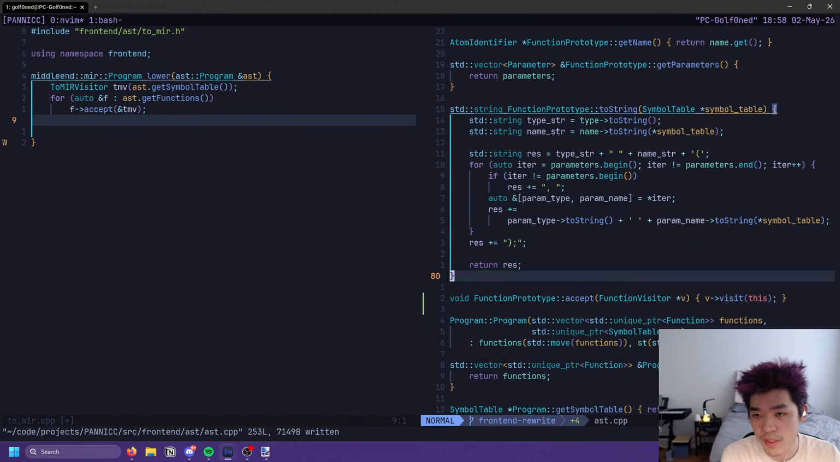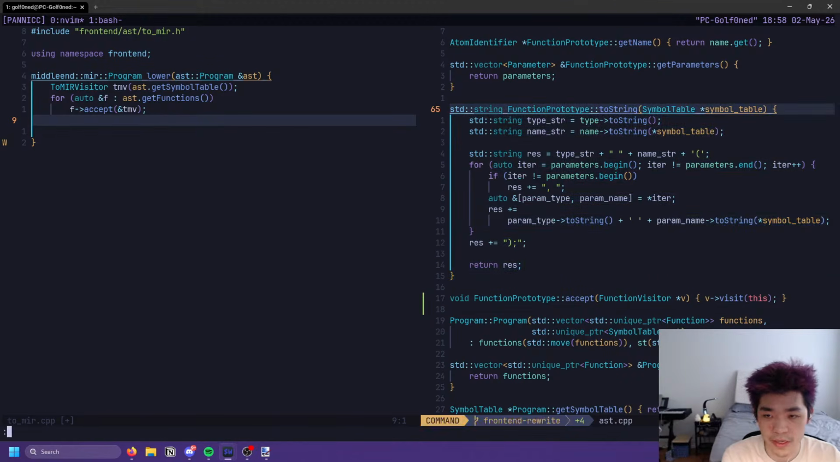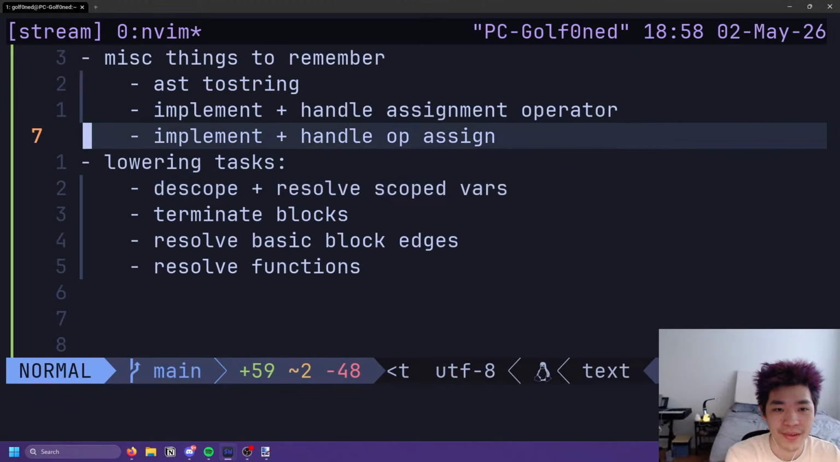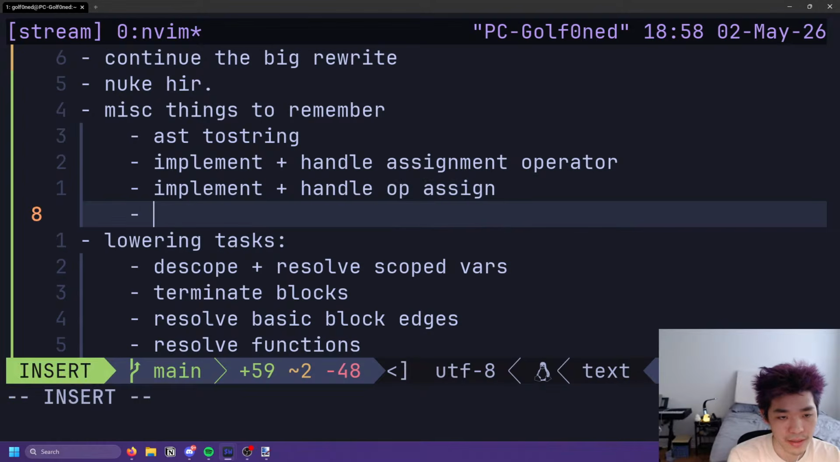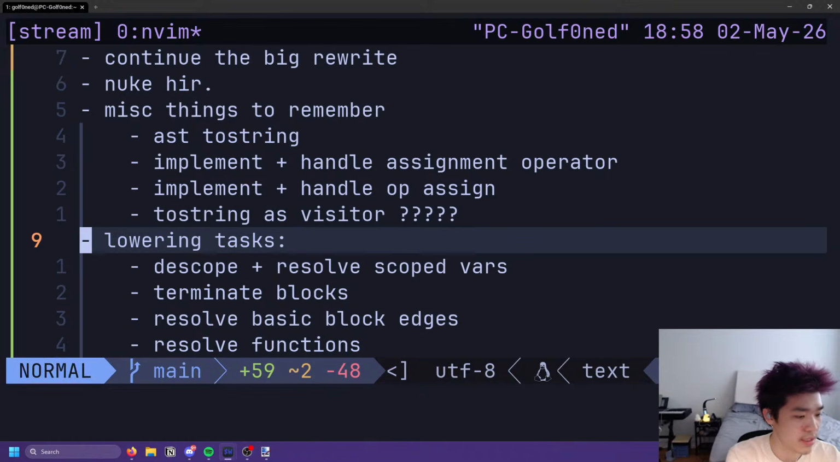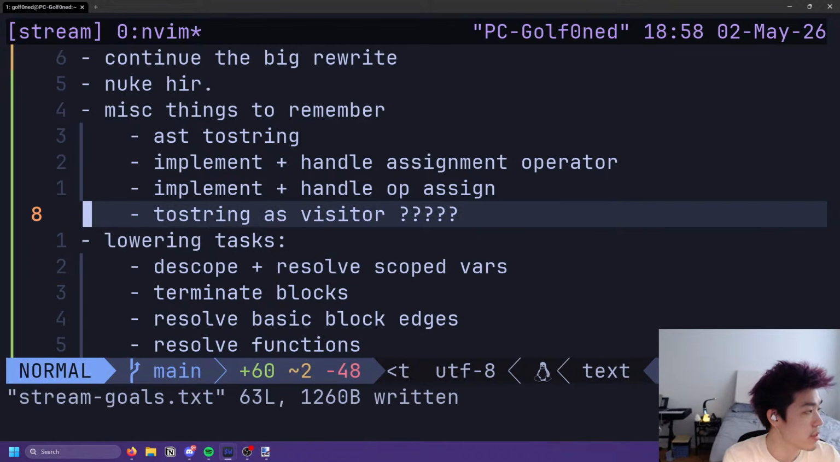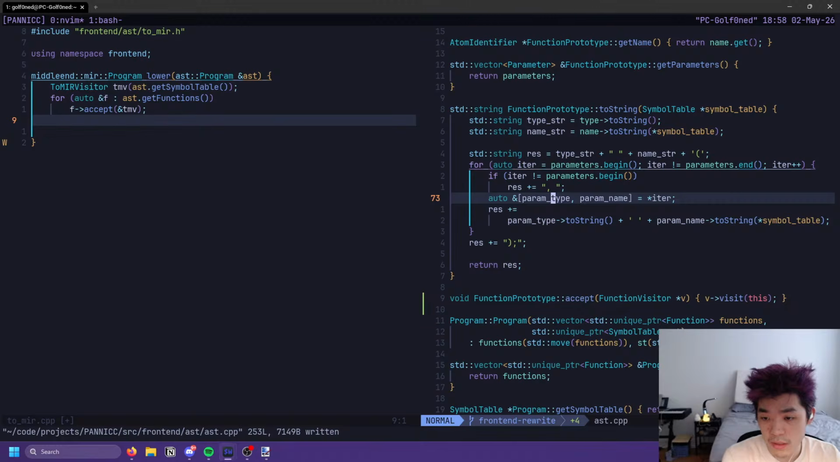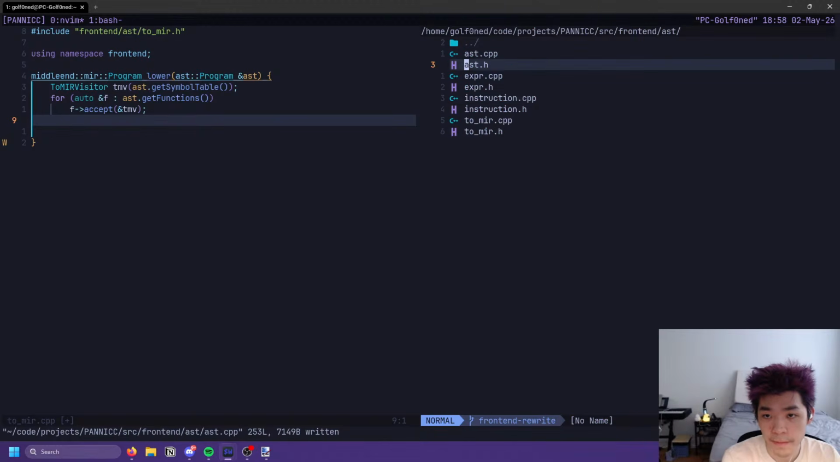Yeah, I guess this also means we could move this into the whatever. It's fine. I'll reconcile this at a different time. ToString as visitor? I guess. Yeah, we'll do that. That will kick the can down the road surely. Okay. So that's implemented. Now we can go back to hell.